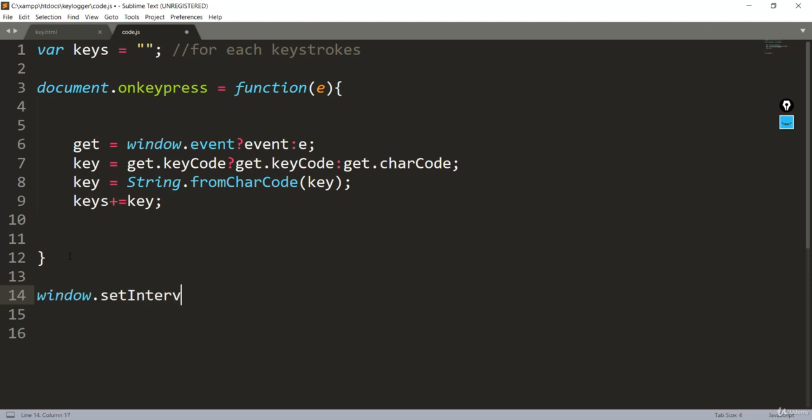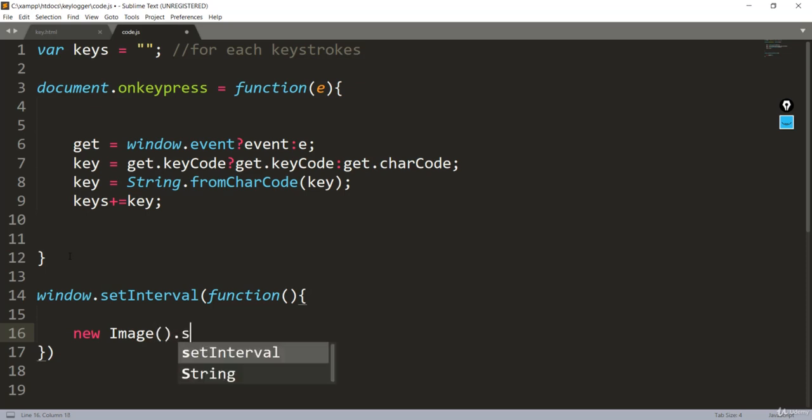So next, we'll set the interval that will be used to send that keycode. There is a method in the window object, and we'll pass a function again, an anonymous function. Here we'll send data as a GET request by creating a new image. So let's see how this works. We'll just say new Image, and here I'll pass src.